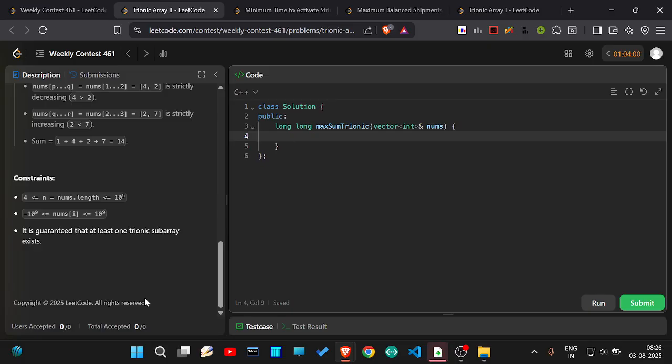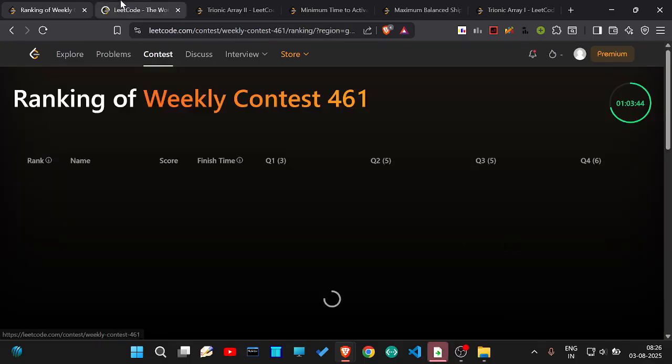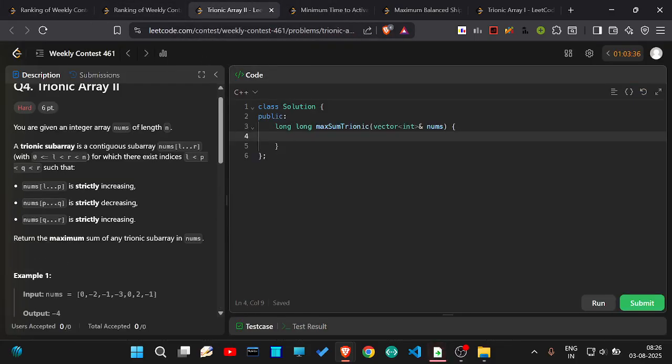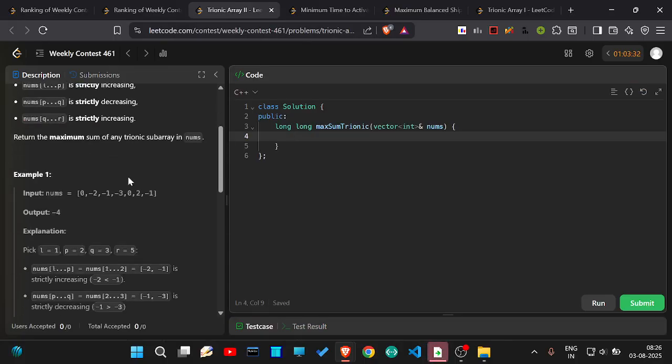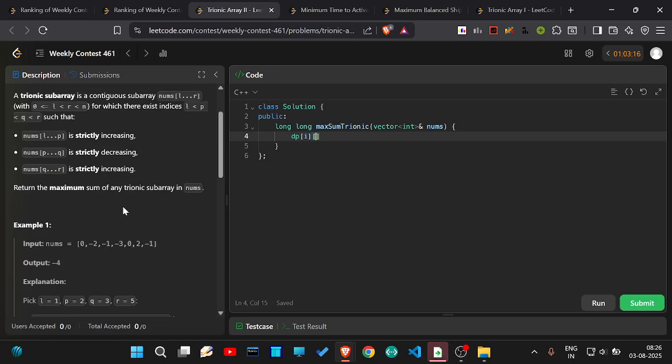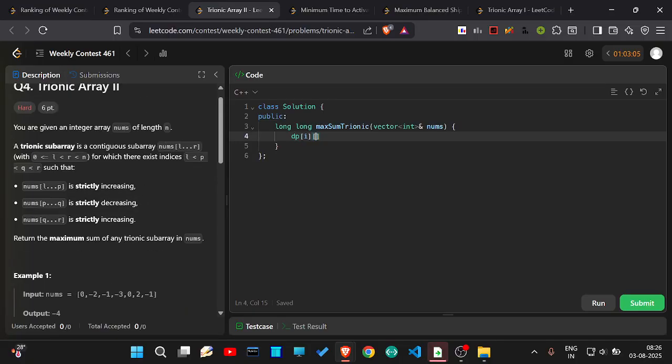Okay, so we are still in the contest. This looks like some sort of dynamic programming. I guess I'm doing decent enough. Okay, so here we apply dynamic programming, DP of i and j, once L to P, and L should be greater than L.